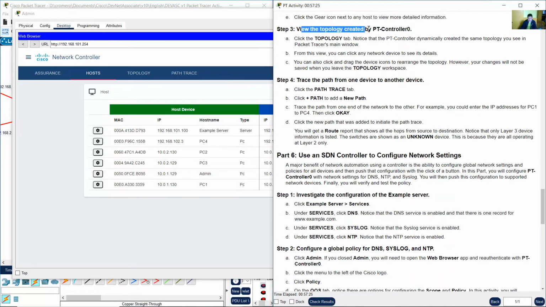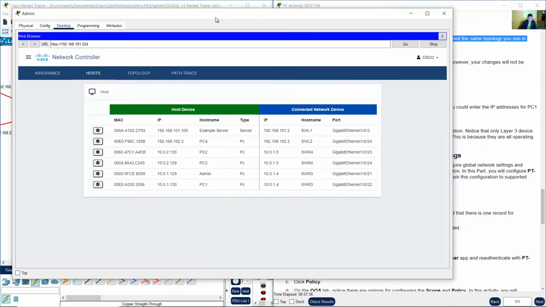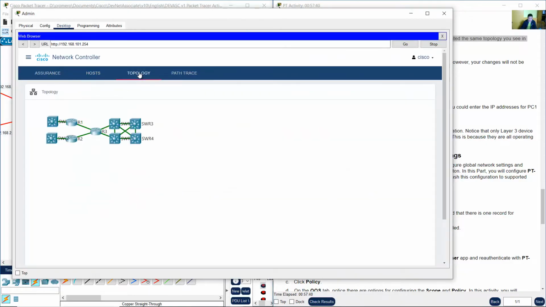View the topology created by the controller. Click topology. Notice that the controller dynamically created the same topology you see in Packet Tracer's main window. Okay, go to topology. Now you can see the topology. Very good.